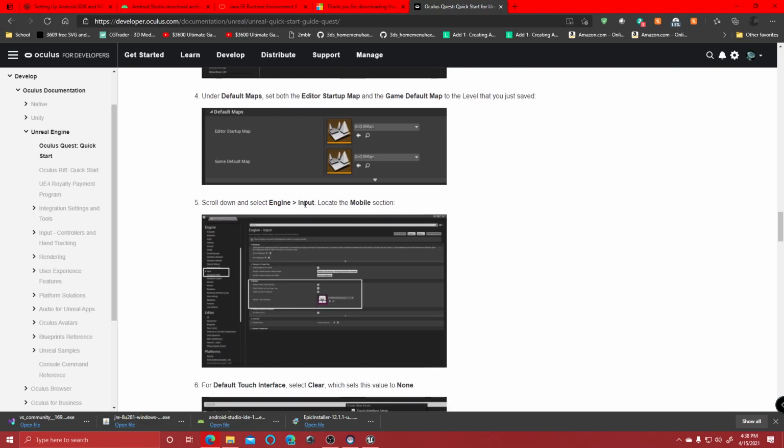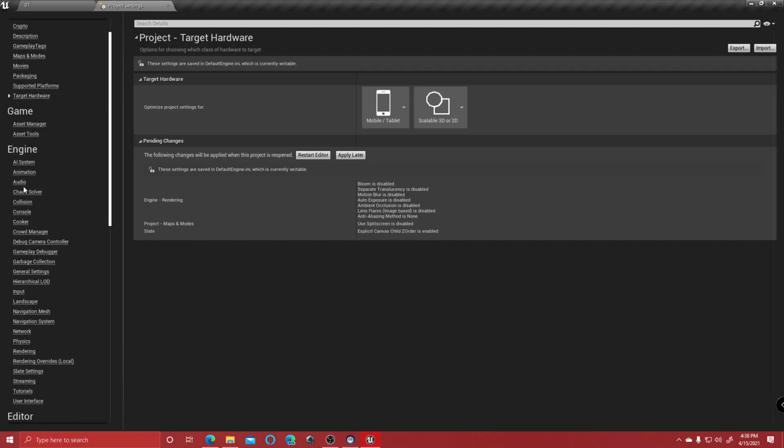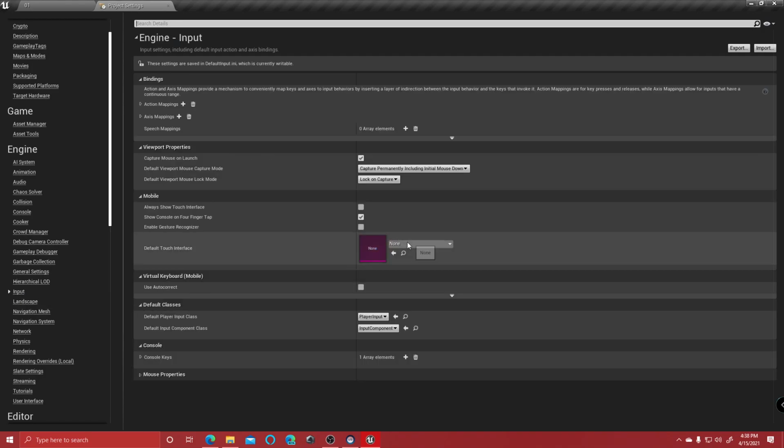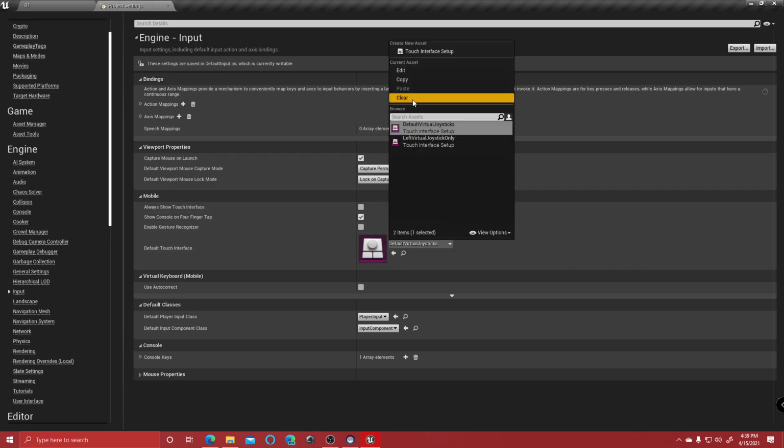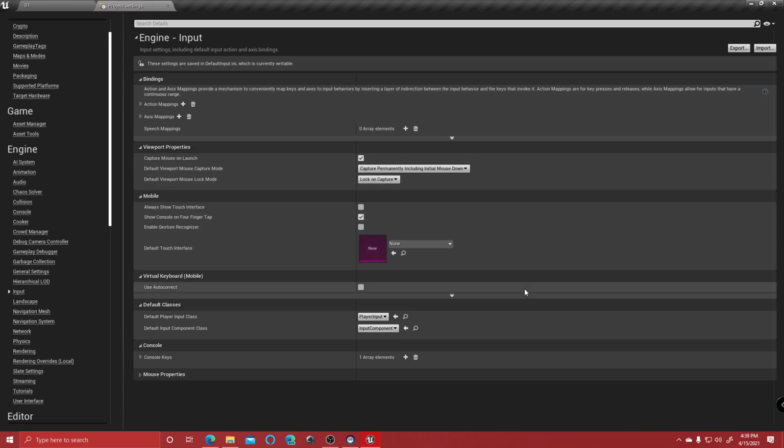Next, we will go to engine and then input. Sometimes it'll have the mobile input, like it'll have this. If it's set up like this, you'll just press clear, and you won't use any of that.